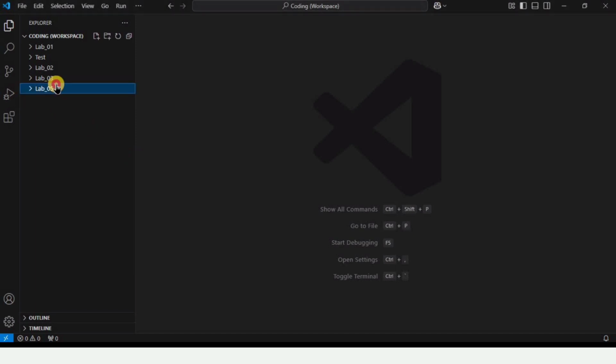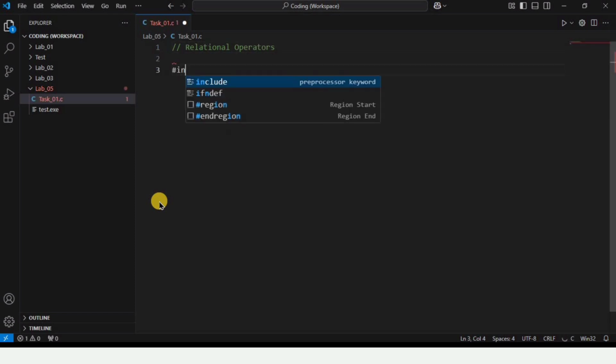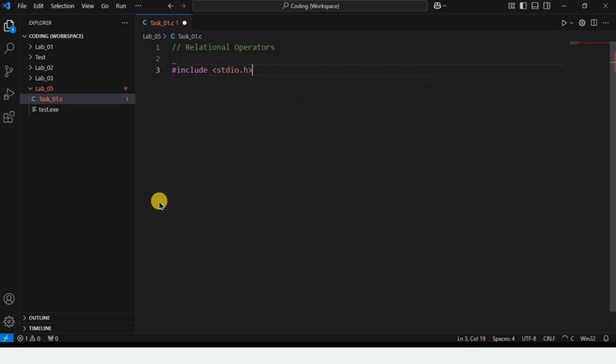For me, this is lab 5, so I will add a file under the lab 5 folder, task01.c. On the very first line of code, I am writing the title of this task as a comment, that is relational operators. First, we will include the standard input output library, and then we will write the main function, int main, and I'm writing return 0 in between these curly brackets.